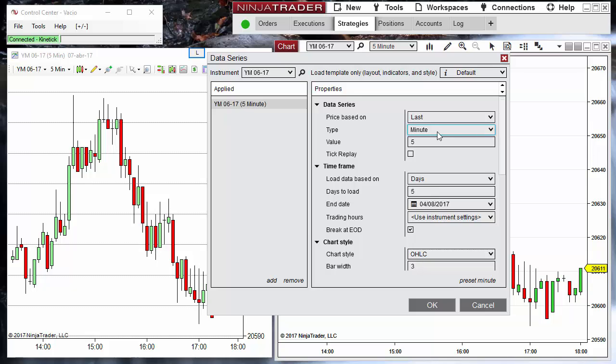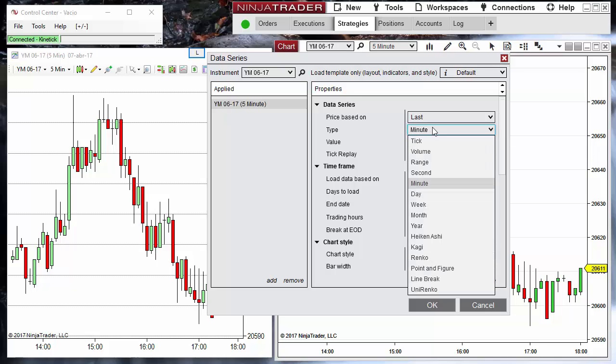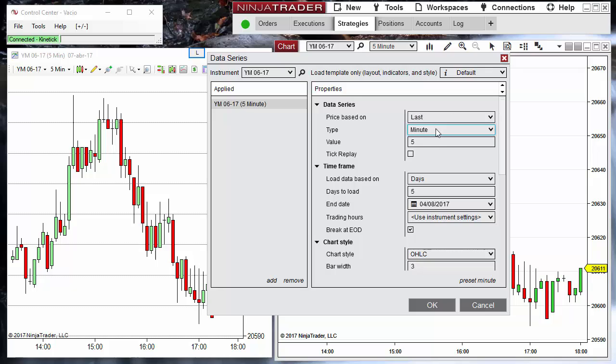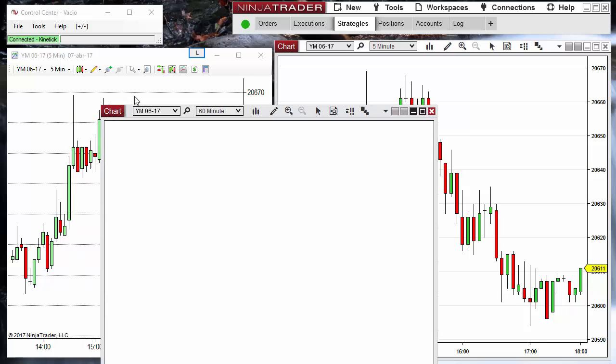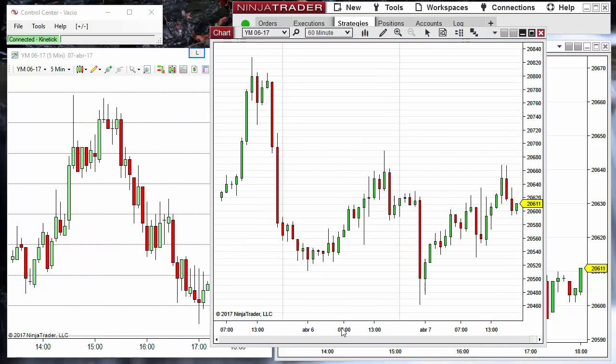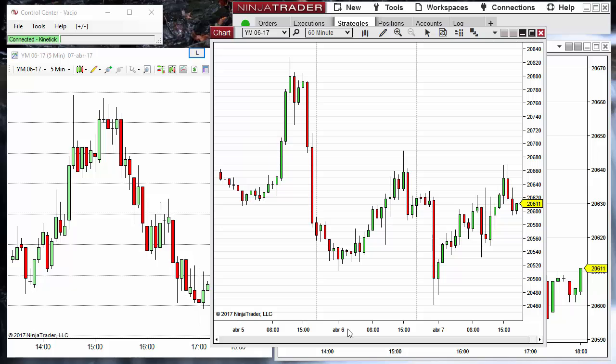Then we are going to talk about the time frame. Most of the platforms have only minute time frames, but on NinjaTrader we have several bar types. Let's say that we select a 1 hour time frame, 60 minutes, for the last 180 days. Here we get the chart.